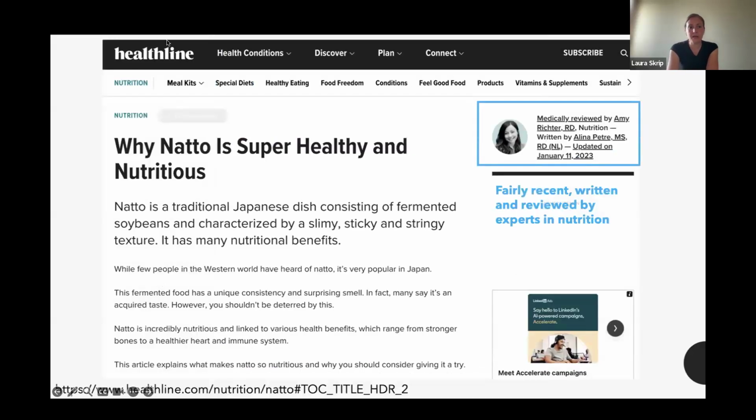So for the first one, the Healthline, it says why natto is super healthy and nutritious. So the top title already kind of gives away the fact that this is definitely in favor of natto. But I wanted to see, like, objectively whether this article would be a good one to read. So I noticed in the upper right here that it's fairly recent. It was written in January of 2023, so it's less than 2 years old.